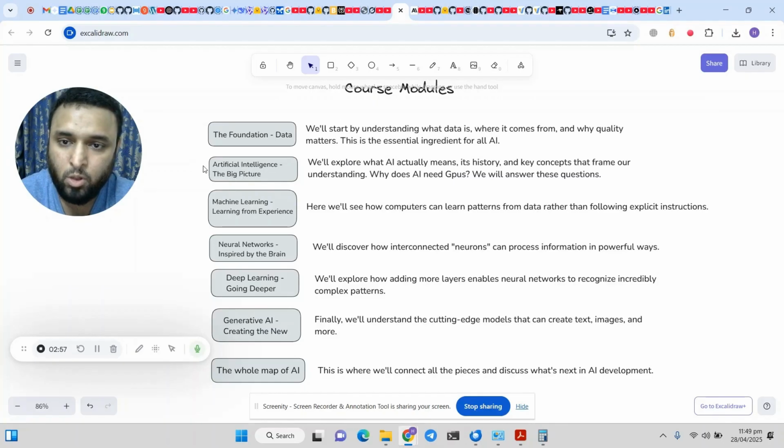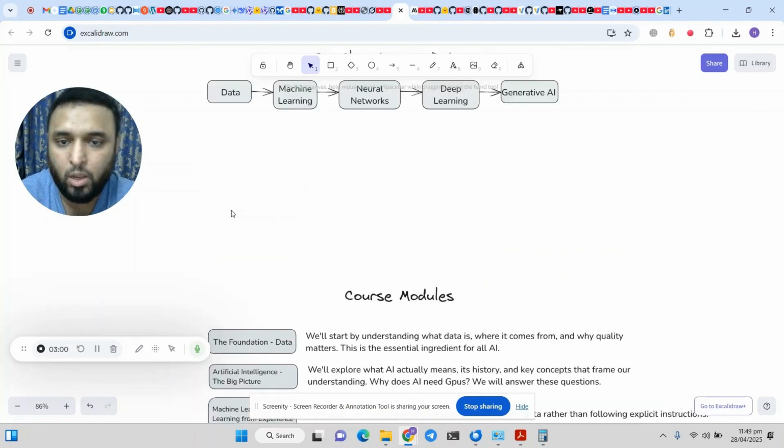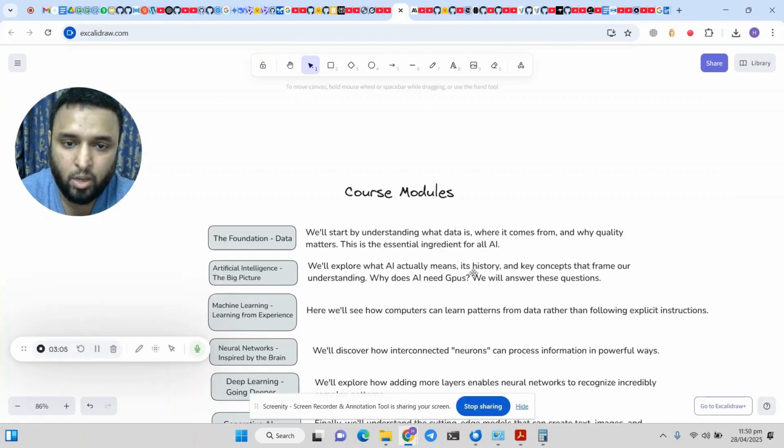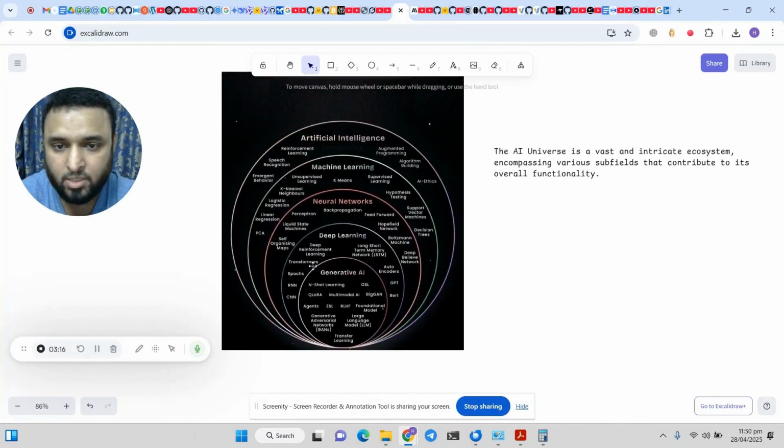And then we'll have another look at this big picture, the artificial intelligence. We'll explore what AI actually means, its history, the key concepts that frame our understanding. Why does AI need GPUs? We'll answer these questions. Now, this universe of AI is a snapshot of what we know today about artificial intelligence. It has a history. It has an evolutionary cycle. It started from some point, and we will try to figure out where it started and how it evolved through time. And that is, I think, very crucial in understanding each of these concepts.